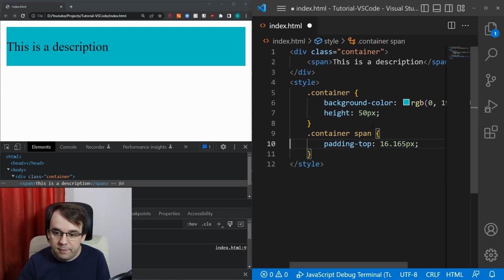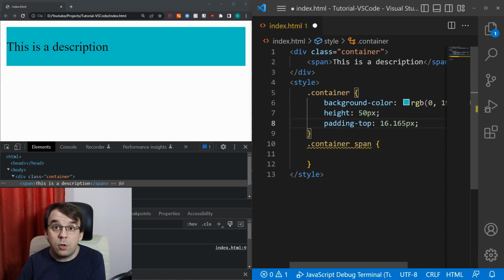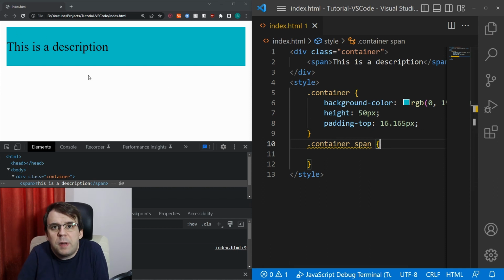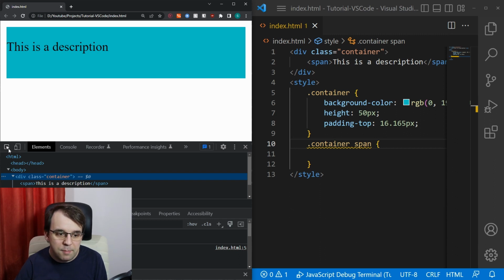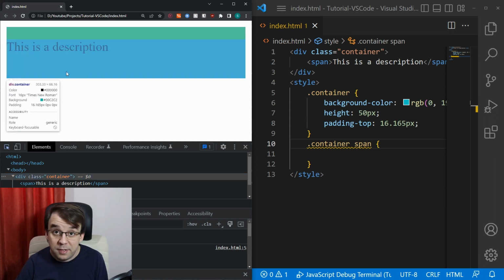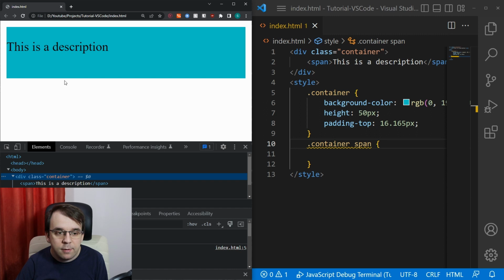So instead of having this display block and span here, we can just move the padding top to the container. And if we have padding on the container instead of the spacing, it shouldn't make any difference, right? Well, it actually did, and it made the container 66 pixels. That's not great. And that is because of the box sizing, right?